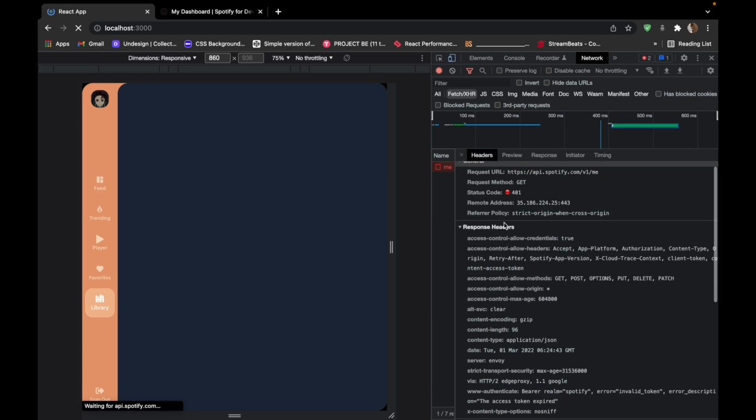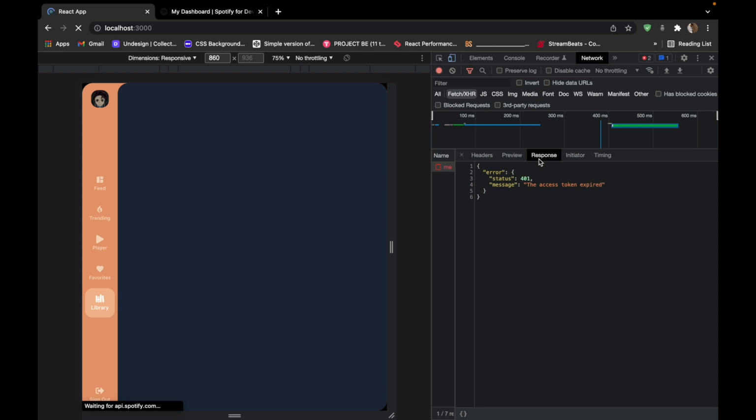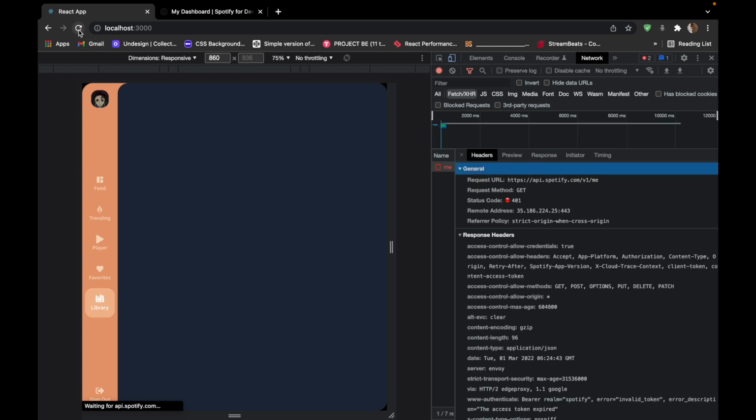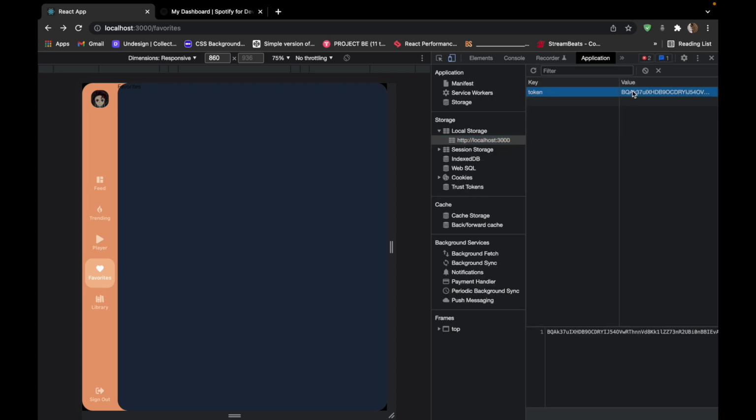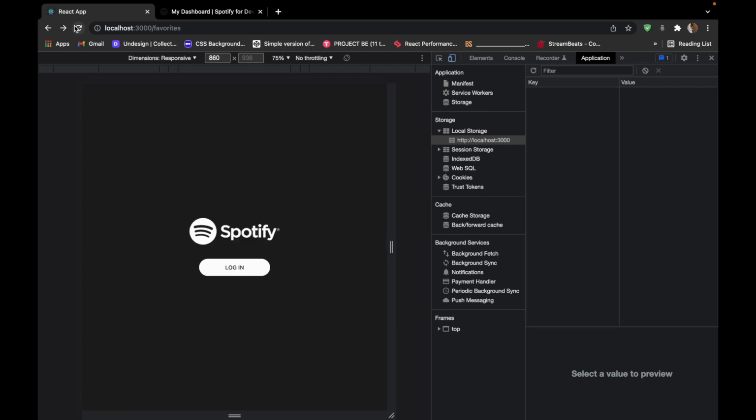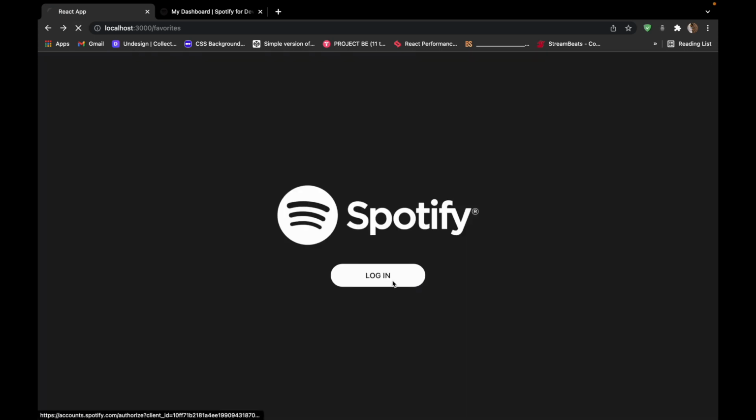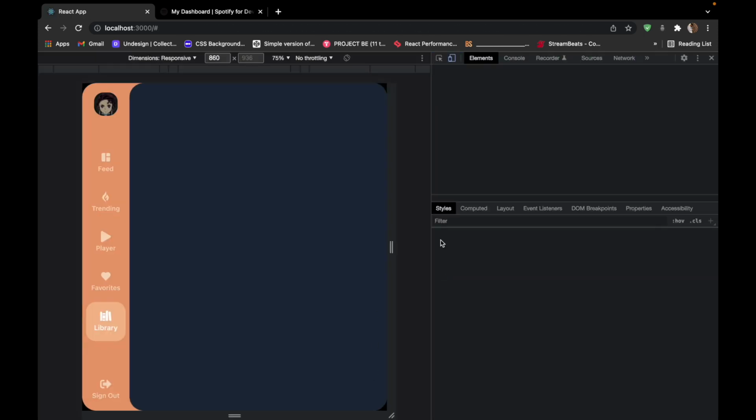So if we inspect this and go to the console, okay, we're getting an error. Let's quickly check why this error is coming inside the network tab. We will reload this. Okay, the access token expired very quickly. Go here, go to the application and delete this token. Then reload the app.